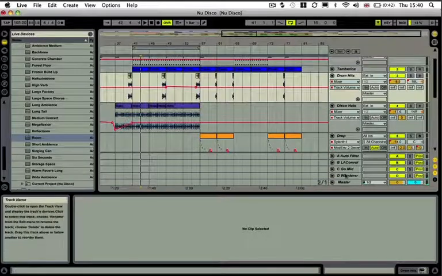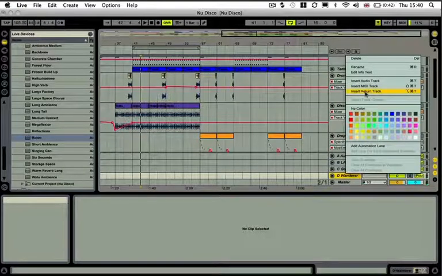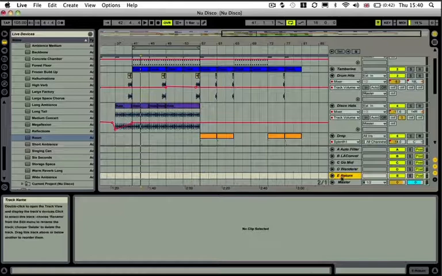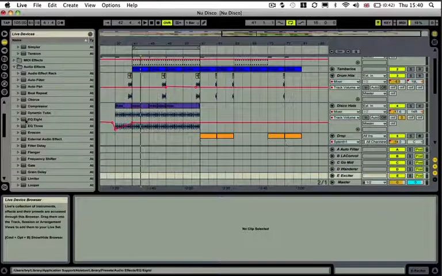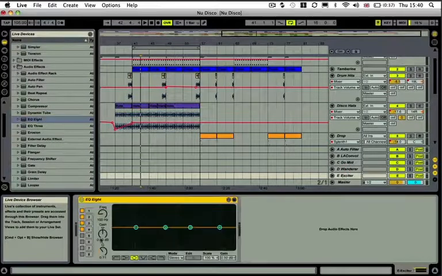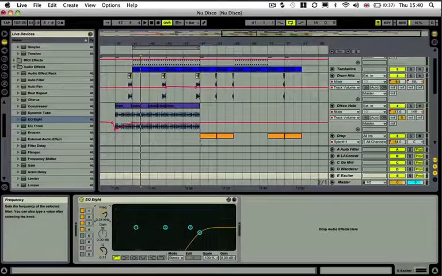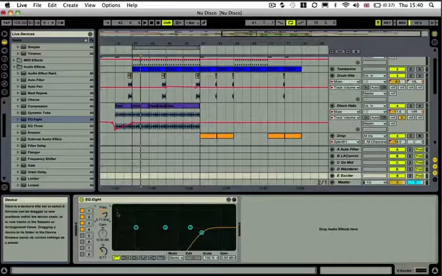So I'm going to right click and insert a return track at the bottom, and rename this exciter. Then we're going to go into Live's Devices and grab an EQ8 and drop it into this exciter. Then if we grab any one of these bands, turn it to a high pass, and set it at about 3 or 4 kilohertz, that gives us a bit of a high pass.